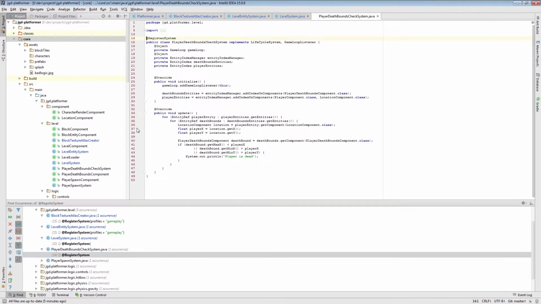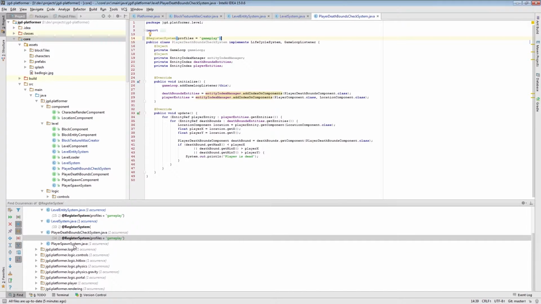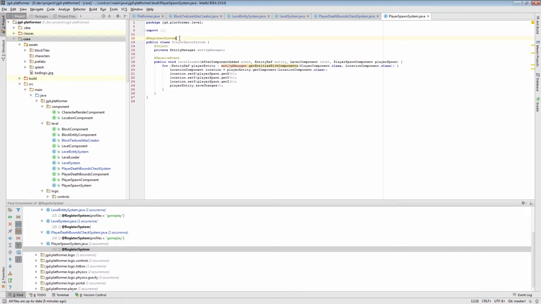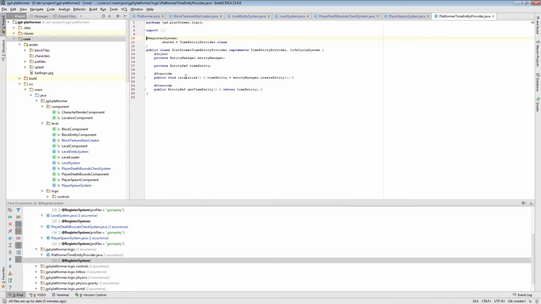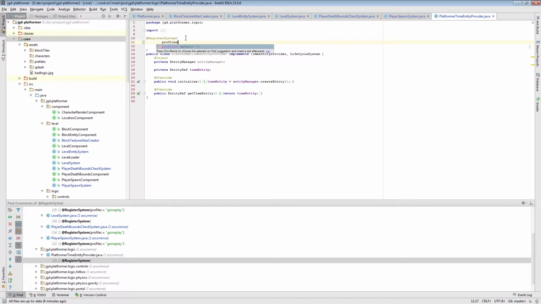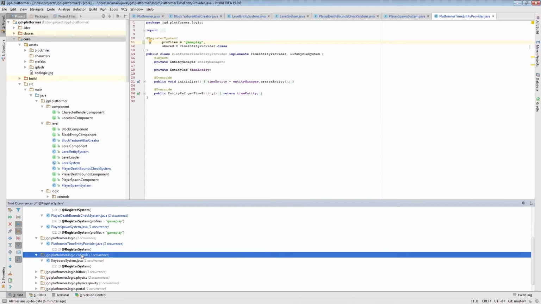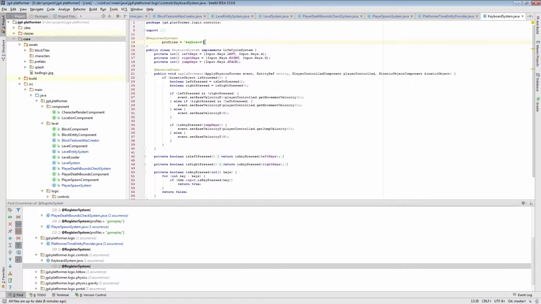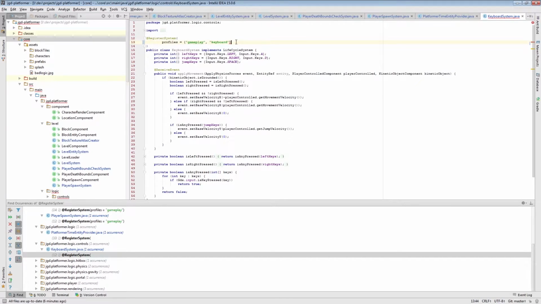Okay. Player death, player spawn. Platformer entity provider, yes. Keyboard controls, yes. So this requires an array. Let's make it the first one, just to show that this is gameplay immediately, and closing.